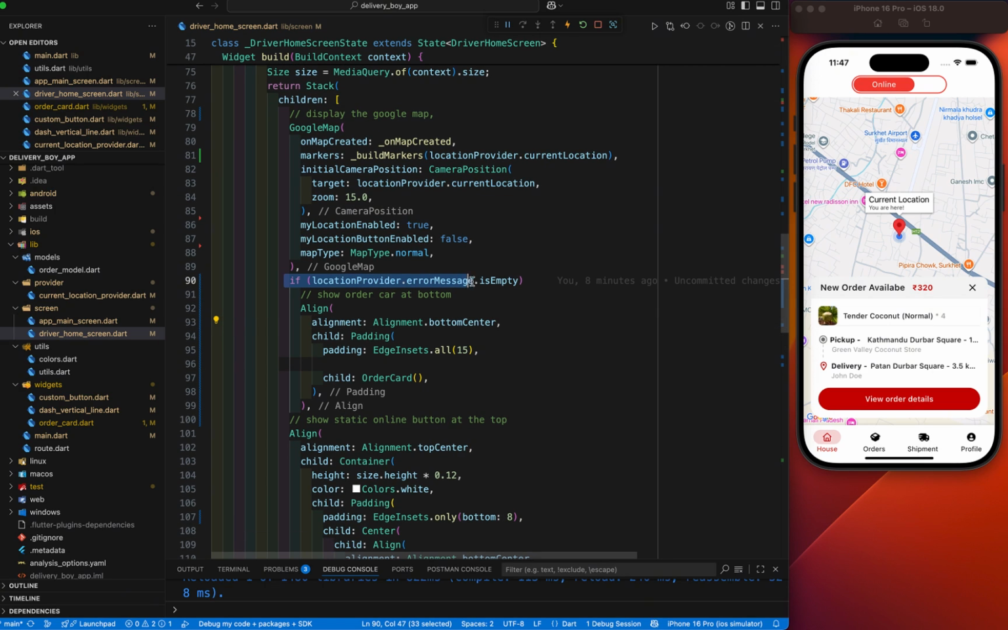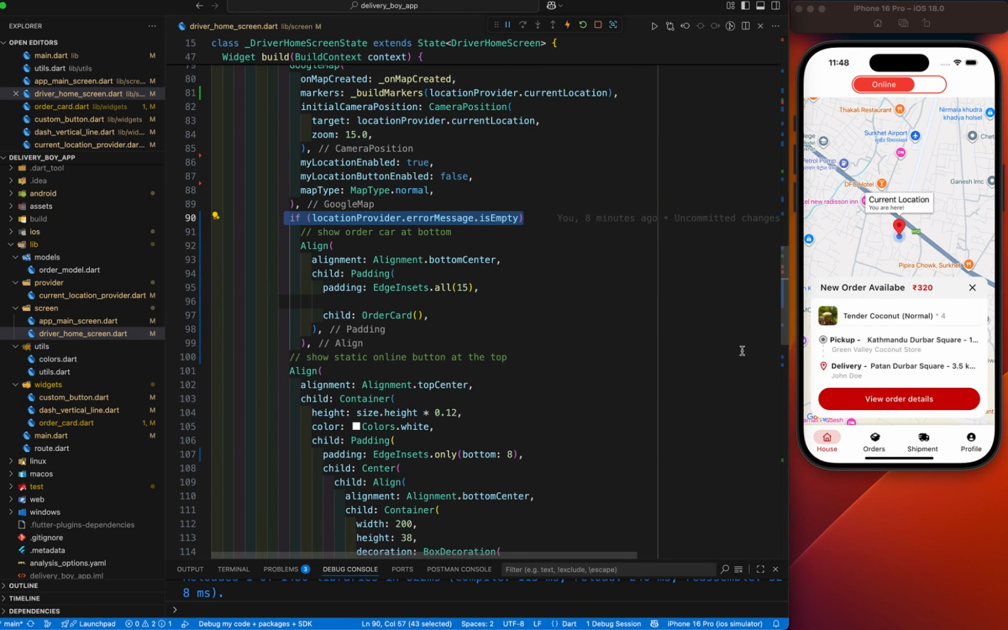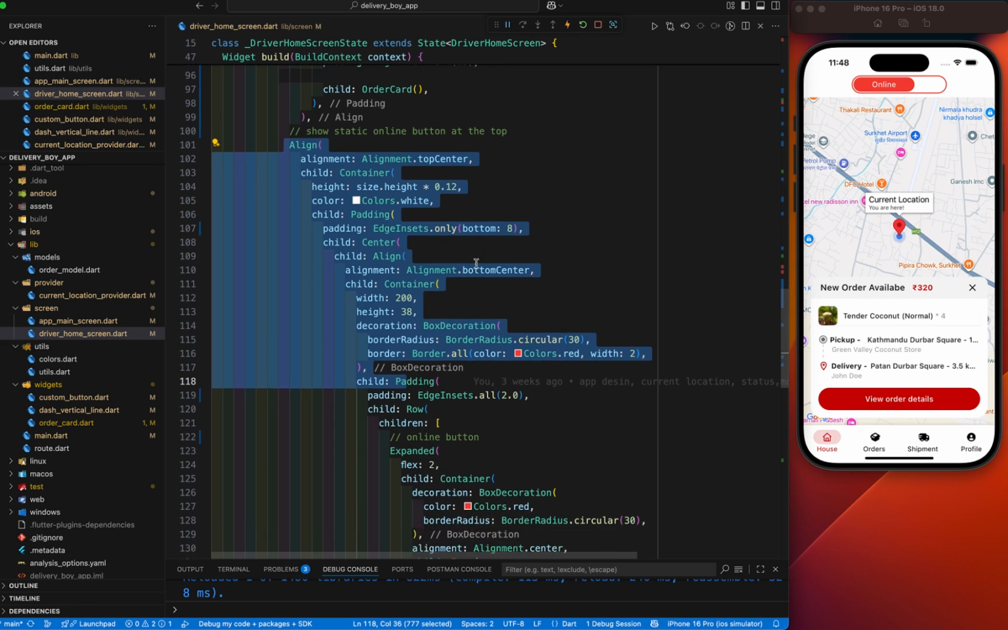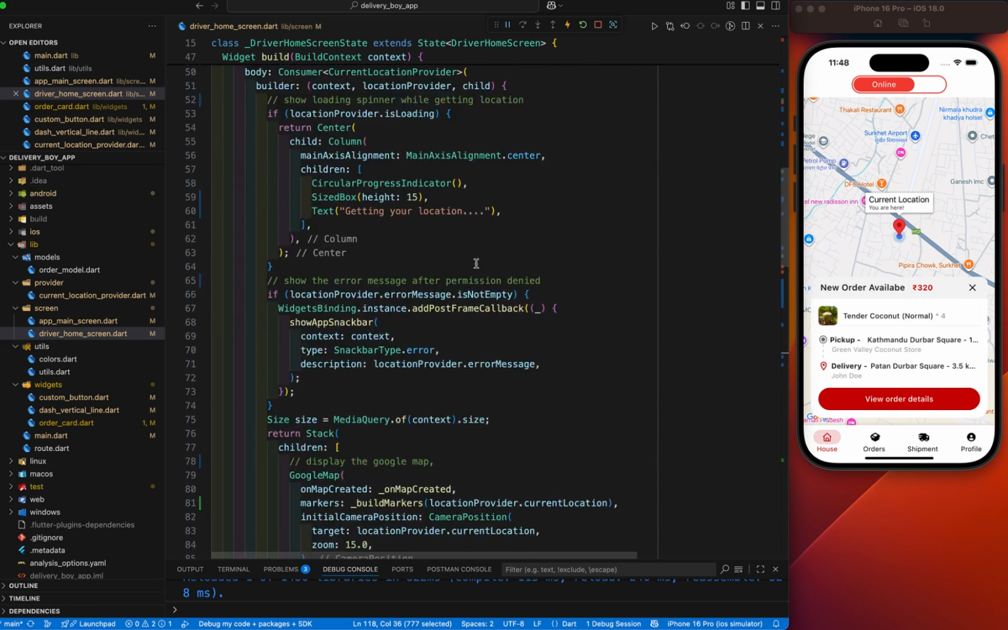If location permission error is empty, if there is no error, then only display this order card here. If you didn't give the location permission, this card will not appear here. And this is the static online offline button. Until now we have achieved this.